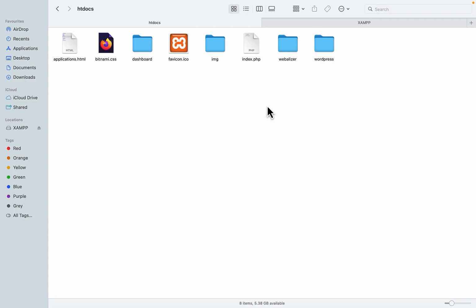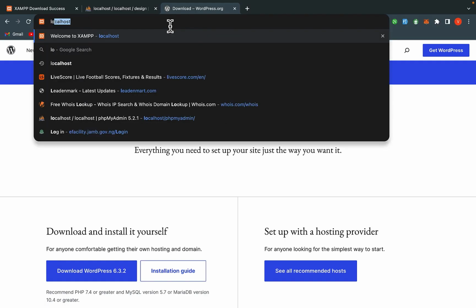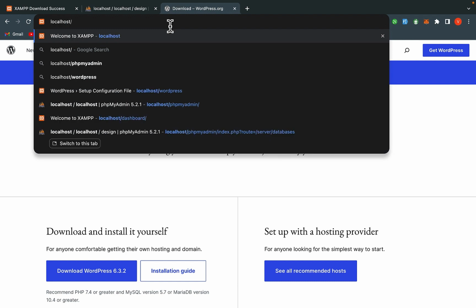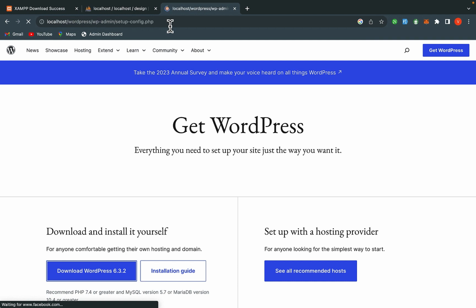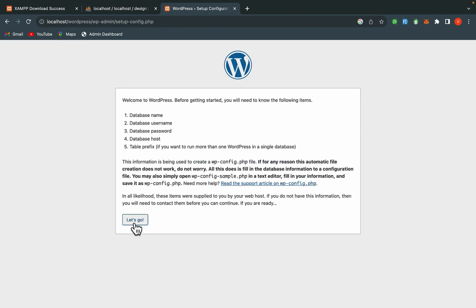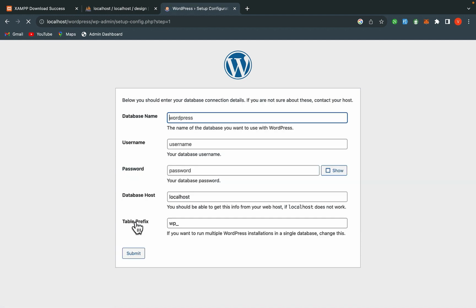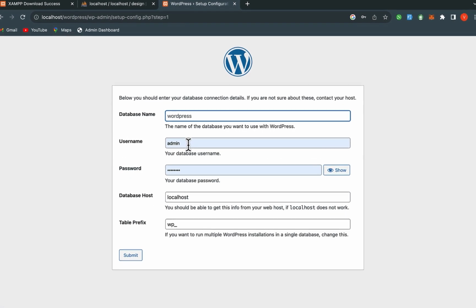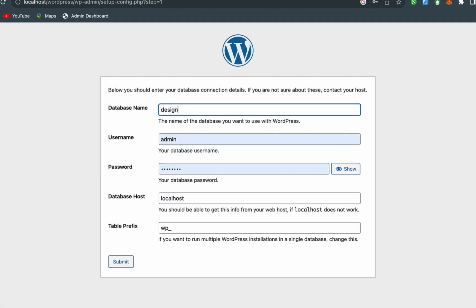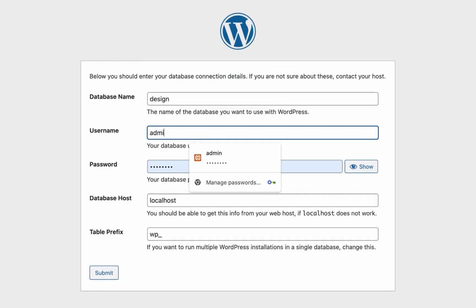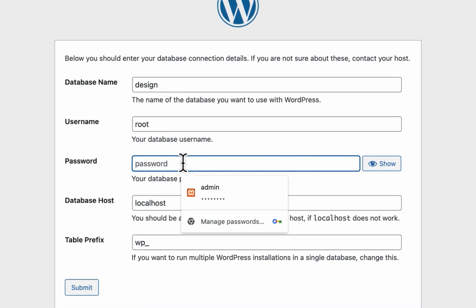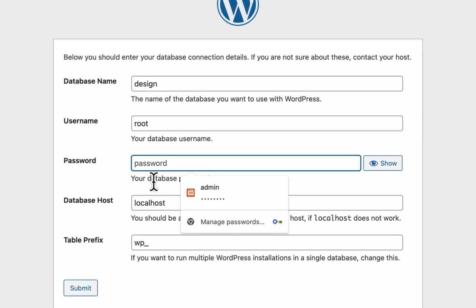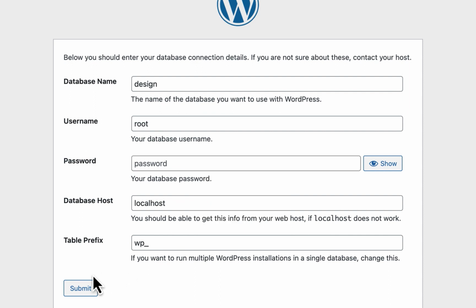The next thing you are going to do is open your Chrome browser. Now we are going to type localhost/WordPress. Alright, so let's go. Now remember your database name. Mine was design. So the username is going to be root, and then this password. Your password form must be empty. So you click on submit.